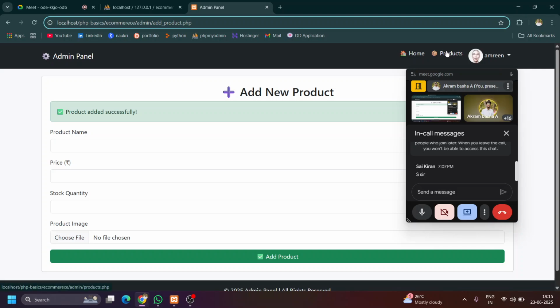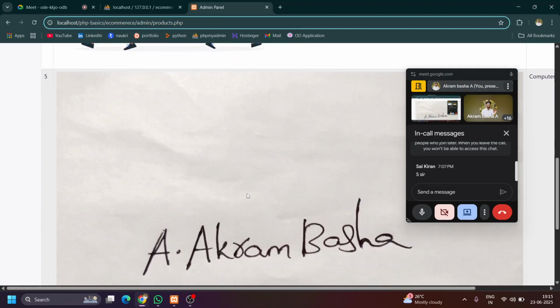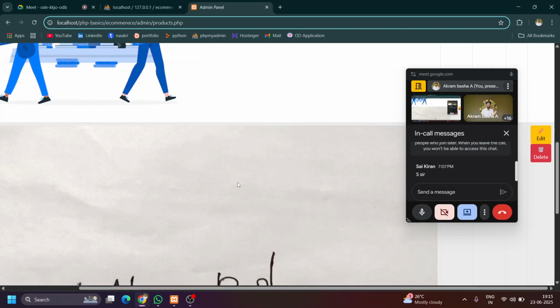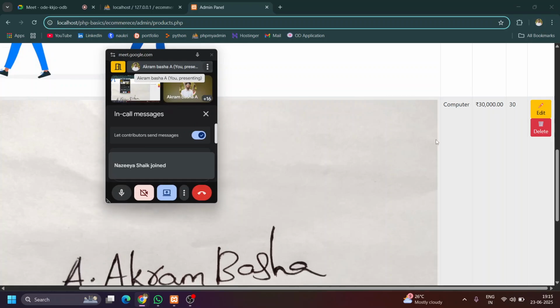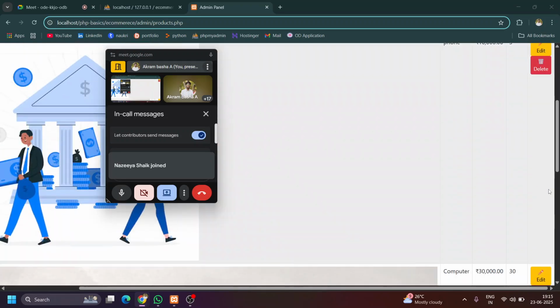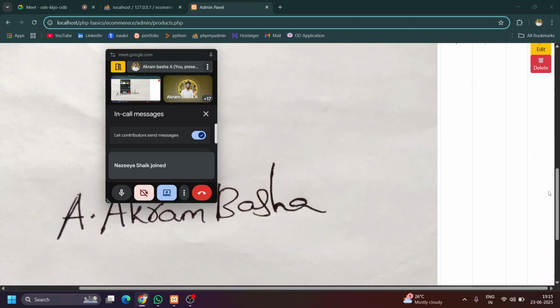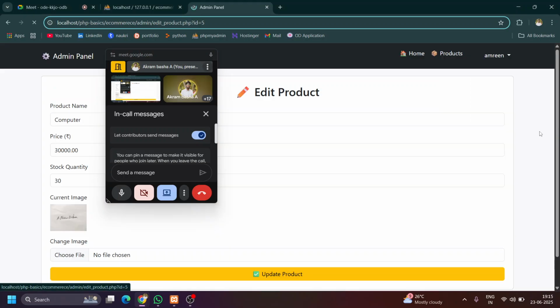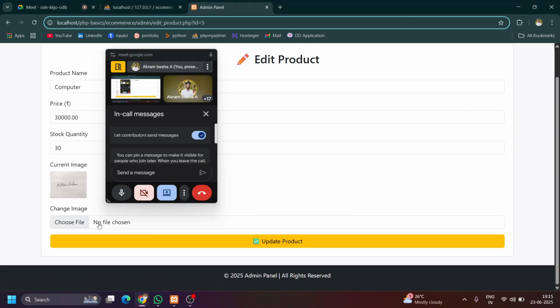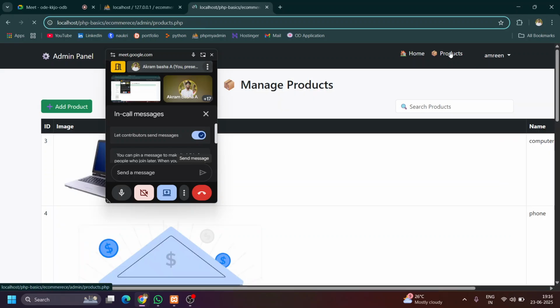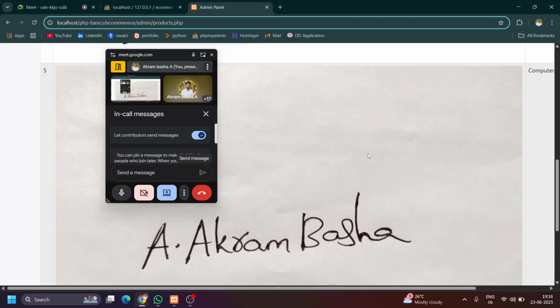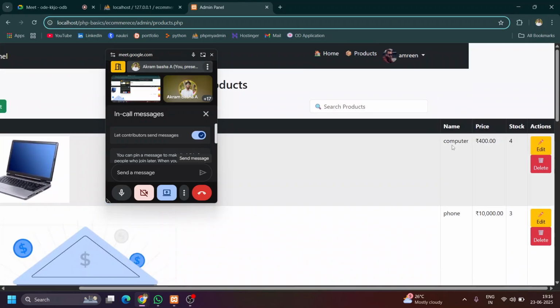Now I will go to the product section. You can see another product has been added. We have to edit the styles, that is showing the whole length. You can see computer 30,000 and then 30. A user can update the product with the help of the edit option. You can update the item, then update the product, which will reflect in the user panel. These are all the products. The admin can delete the product.